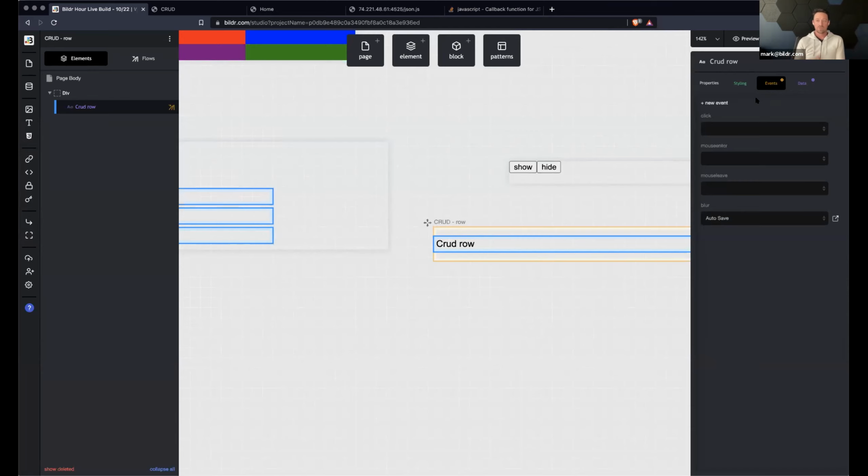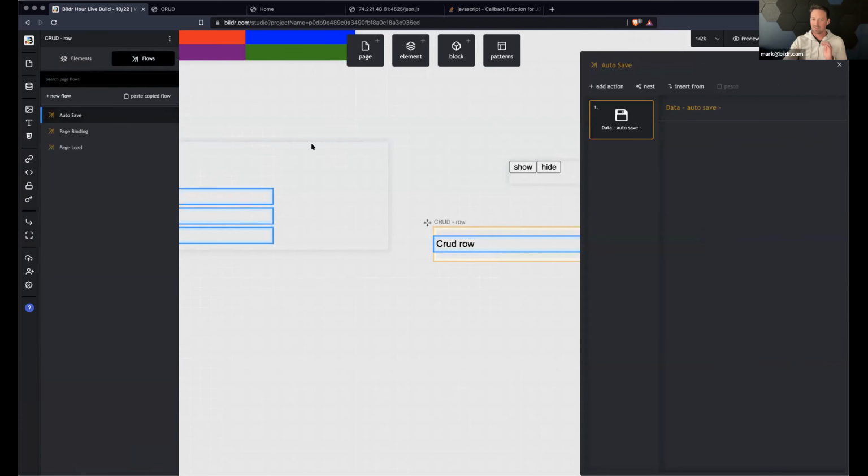But the flow to use, typically when you've got a bound data like this, is always going to be autosave. Okay, so conceptually, in is the data binding, out is the event. If you grab that, you should be able to get it.